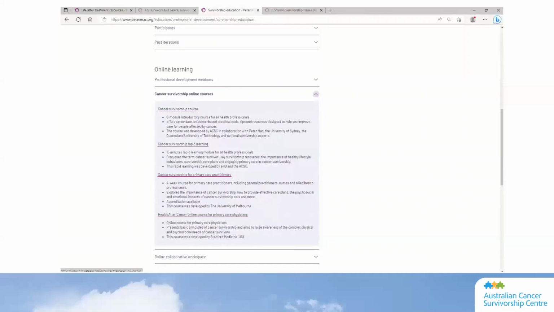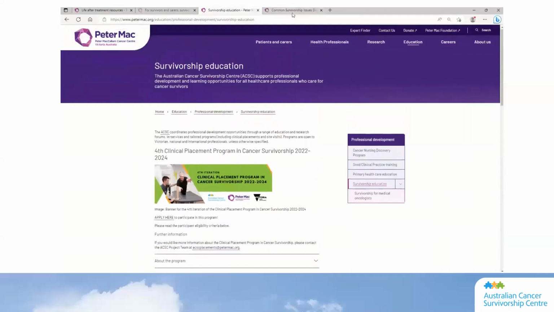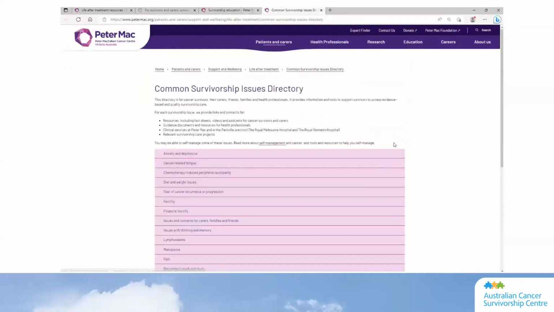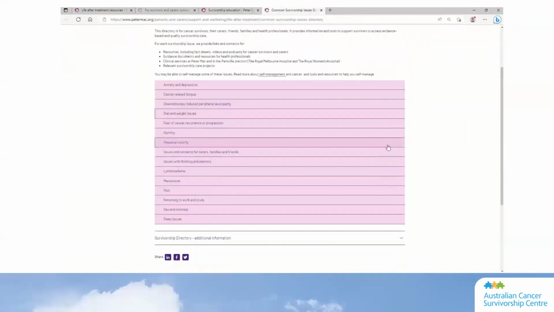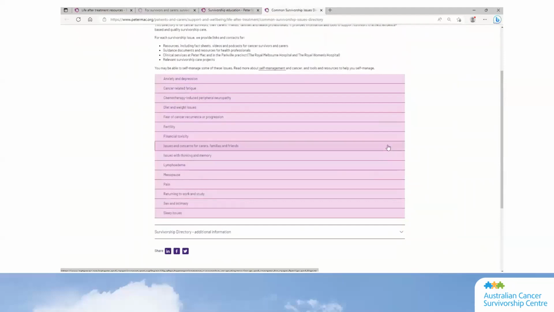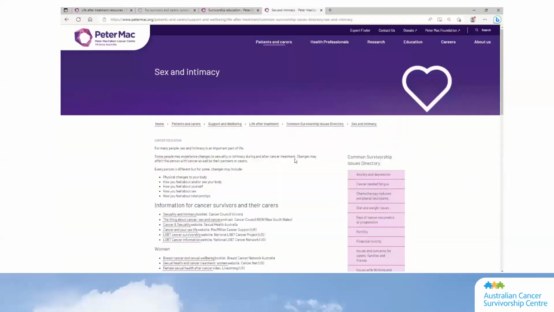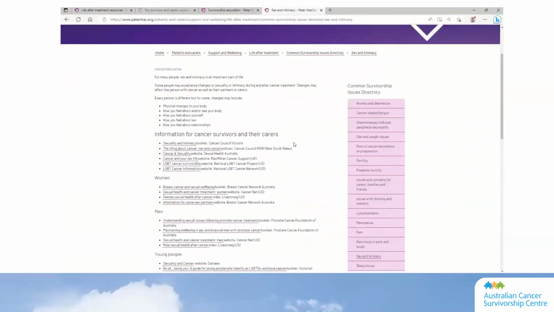The final section I want to show you is the Common Survivorship Issues Directory, which I've opened up in this tab. So this directory currently includes 15 common survivorship issues that people may experience following cancer treatment. And if we look at sex and intimacy as an example, each issue follows the same format.